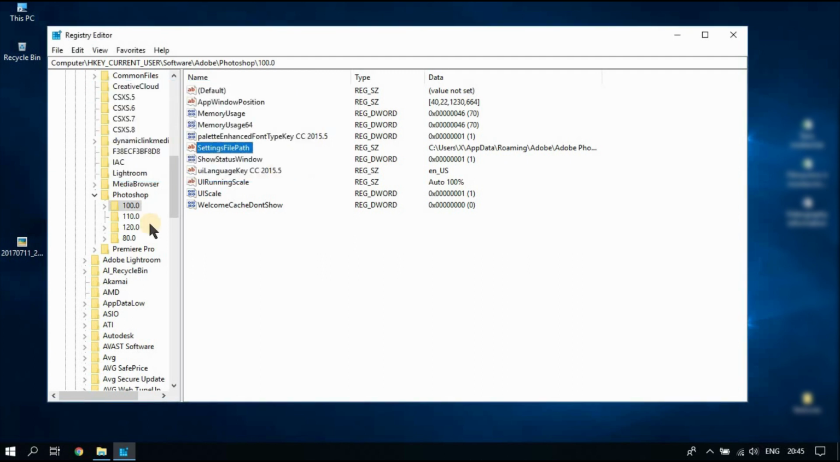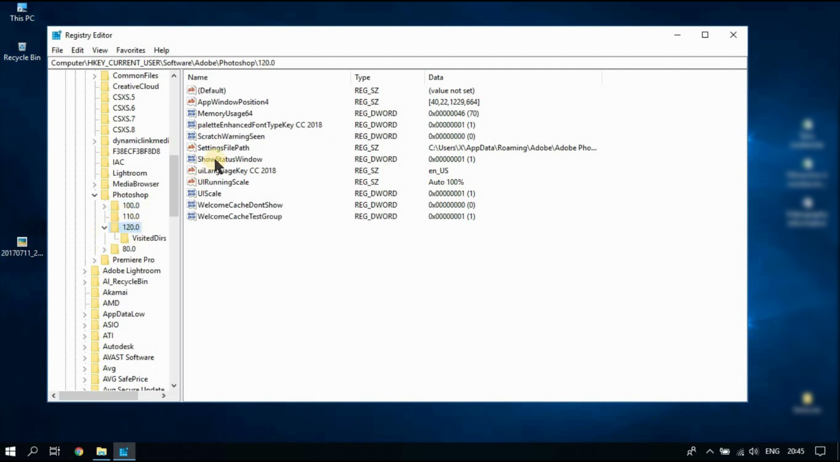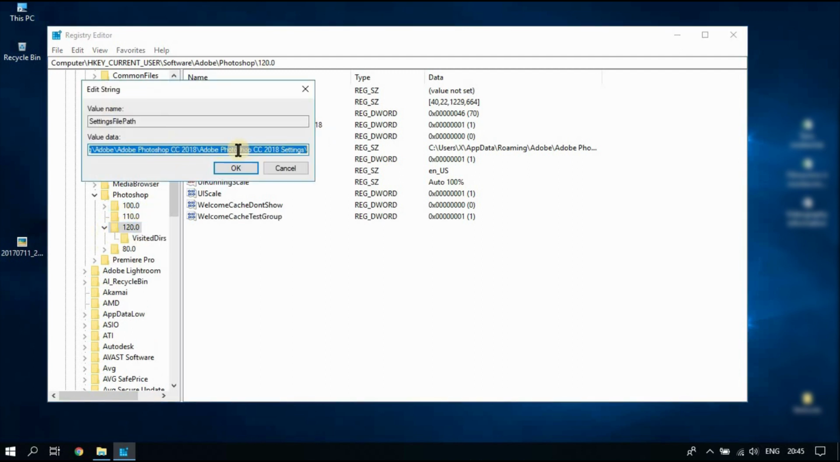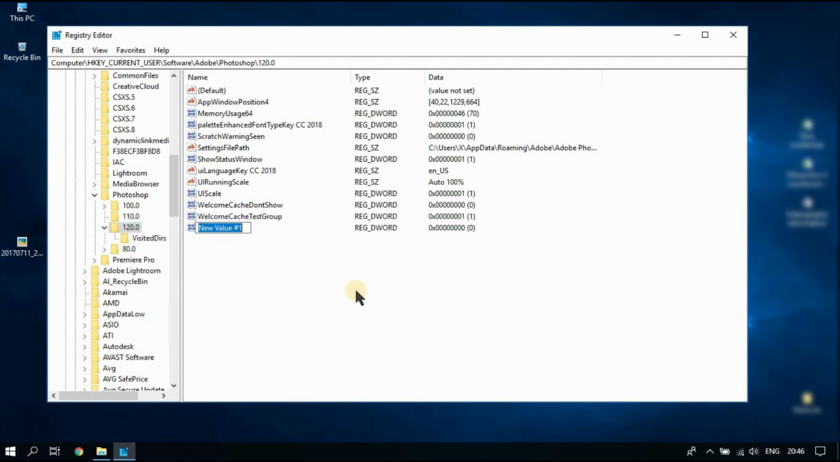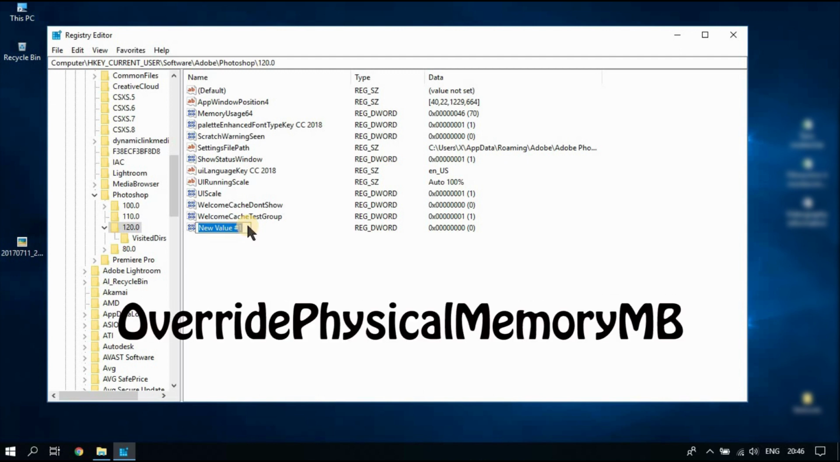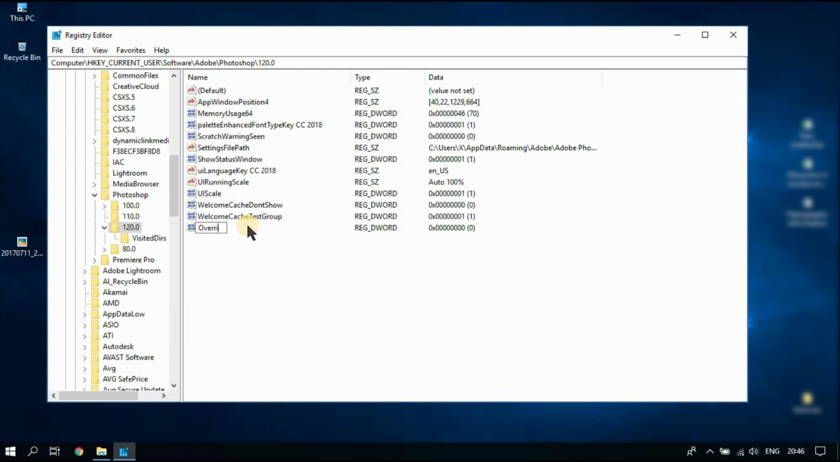I'm using Adobe Photoshop 2018, so the right folder is 120, well, at least in my case. Now, right-click on the 120 folder if you are using Adobe Photoshop 2018, click New and choose DWORD 32-bit value. Name it OverridePhysicalMemoryMB. You have to write it exactly as I did. I will put this in the description so you can just copy it. And then click Enter.